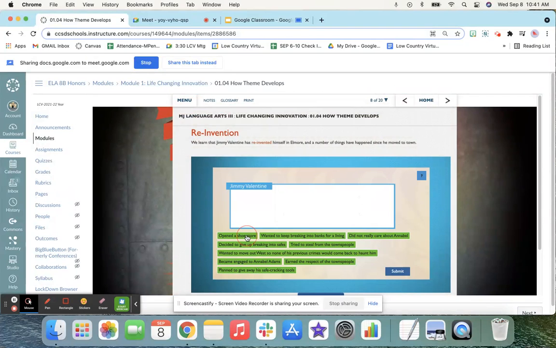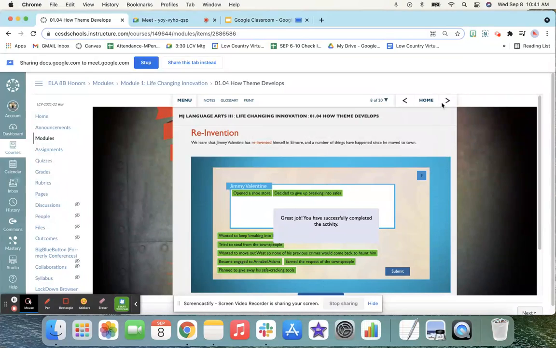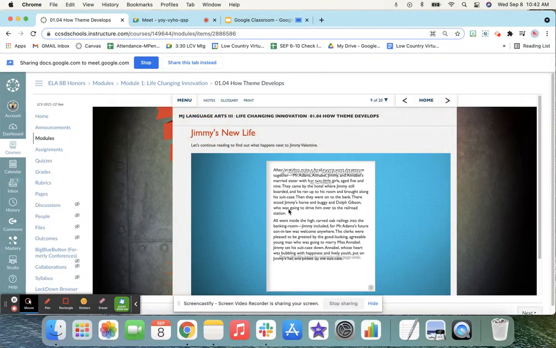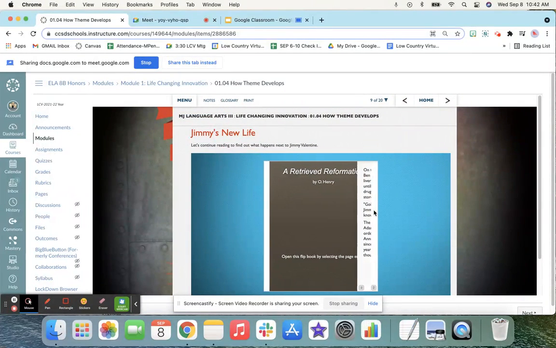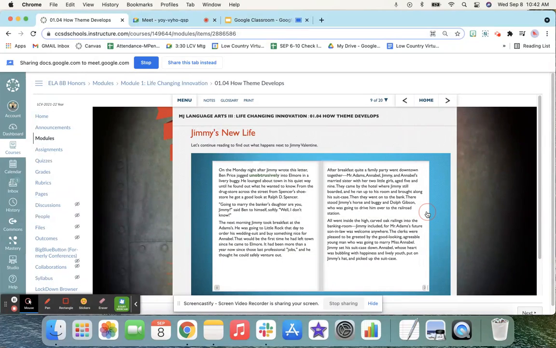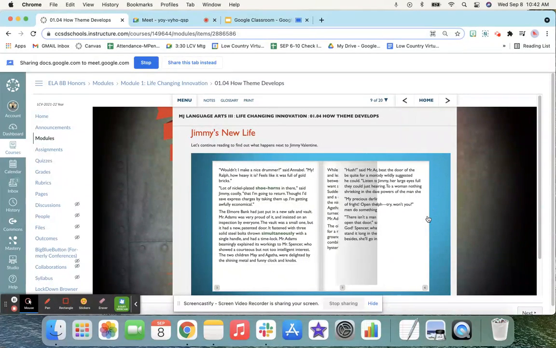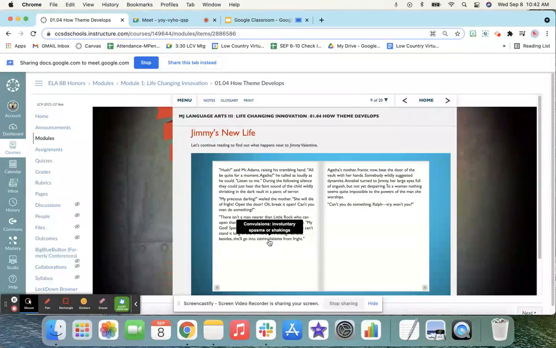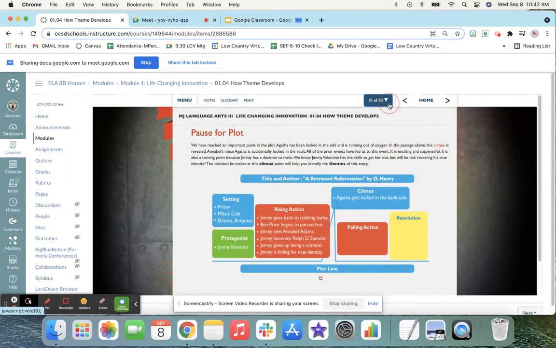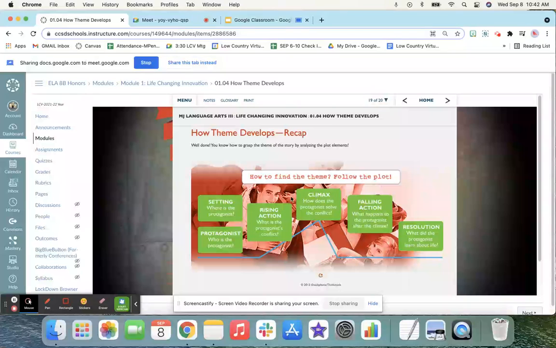Again, go through all of these, okay? Make sure that you're clicking everything, reading everything. To get into the story, you just flip the pages on the right-hand side. If there is an unknown word, you just hover over it and it'll tell you what it is. So towards the end, what you're doing this week is trying to find the theme through all the plot elements.